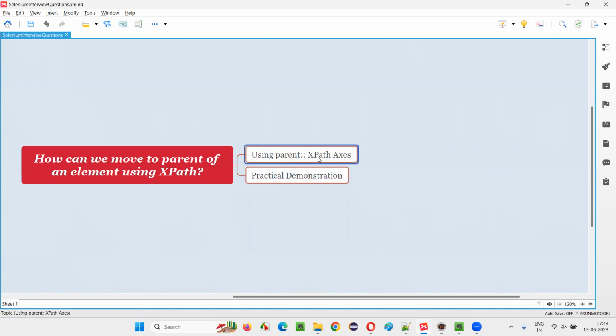In that there are different types of XPath axis like parent, ancestor, descendant, following sibling, preceding, and so on. So if you want to move to the parent of an element with the help of XPath, we have to use an XPath axis known as parent XPath axis. Let me practically demonstrate this for you.